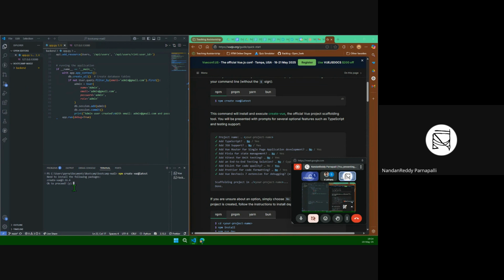So you need to install the following package, create-vue@3.16.4. This is the version of Vue. Yes, I want to. So npx create vue. What is the project name? Target directory. So we will give front end.